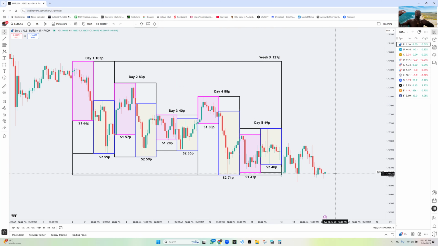Now, using this information, you can start comparing and contrasting. You can say, look, session one, 66 pips, session two, 59 pips, 57, 59, 28, 35, 30, 71, 42 to 40. Now you can see prices moving. Each session is between 20 to 90 pips, right? Between that range, on average, you could say around 50 pips for the most part. Majority of the days are around 40 to 50 pips, minimum 40 pips.